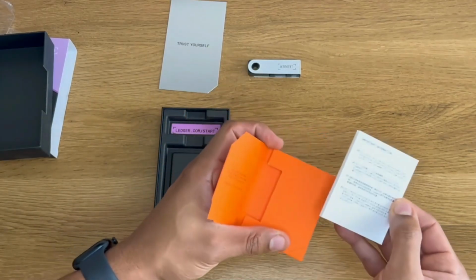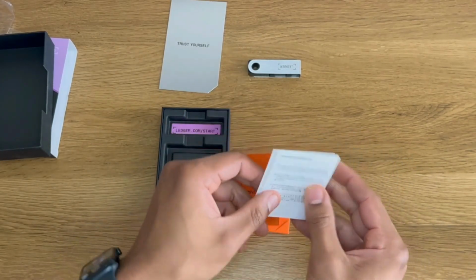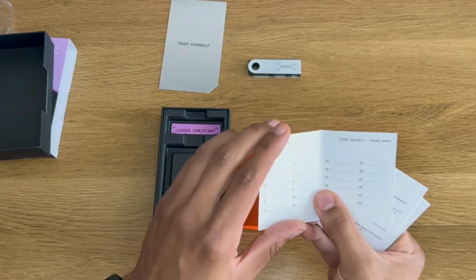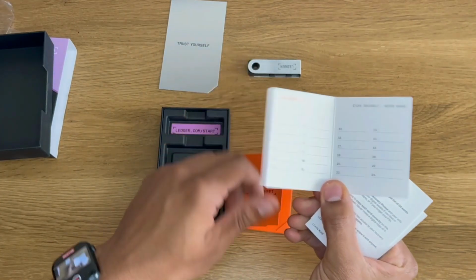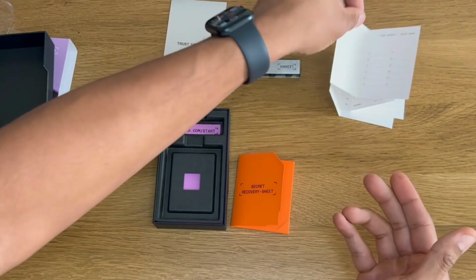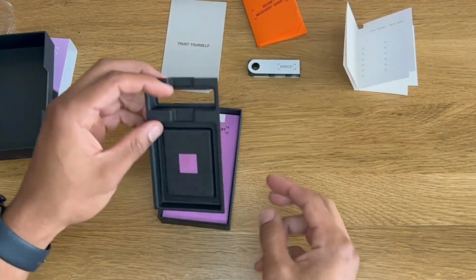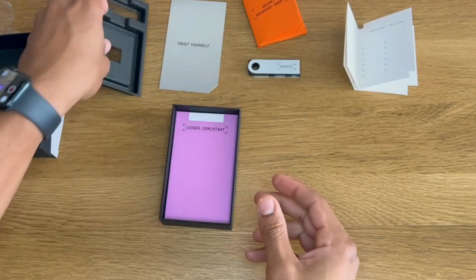So these are the recovery sheets, and these are where you're going to need to write down your seed phrases. Use all three sheets to write down your seed phrases. Don't keep them all in one place. Spread them around. This is the only way you're going to be able to recover your crypto in the event that you lose your ledger.